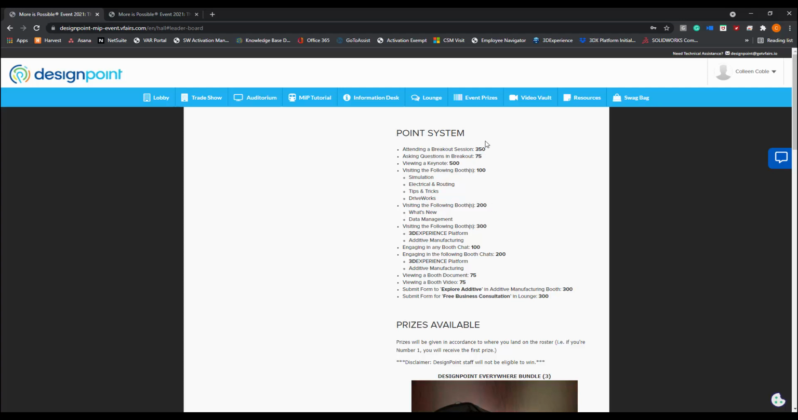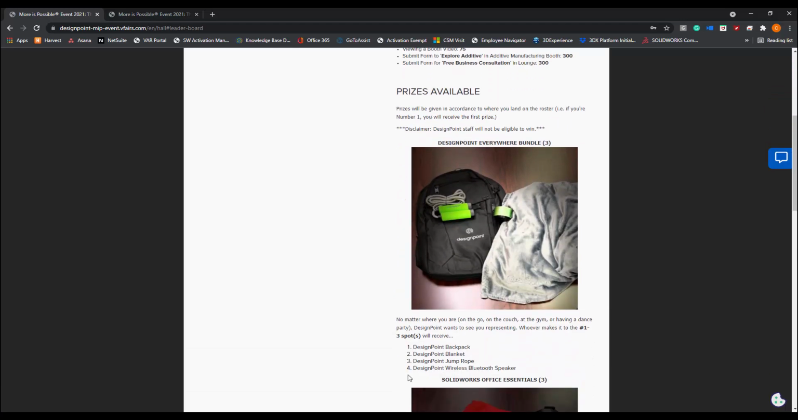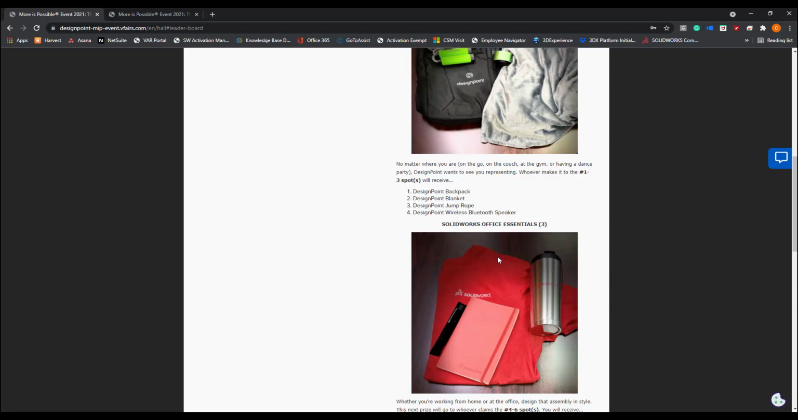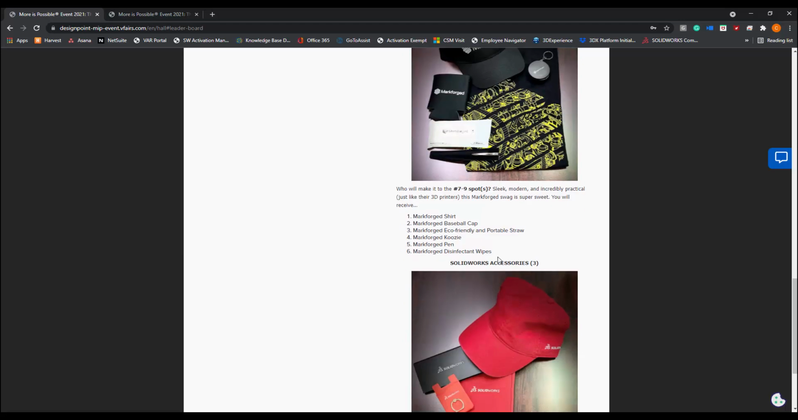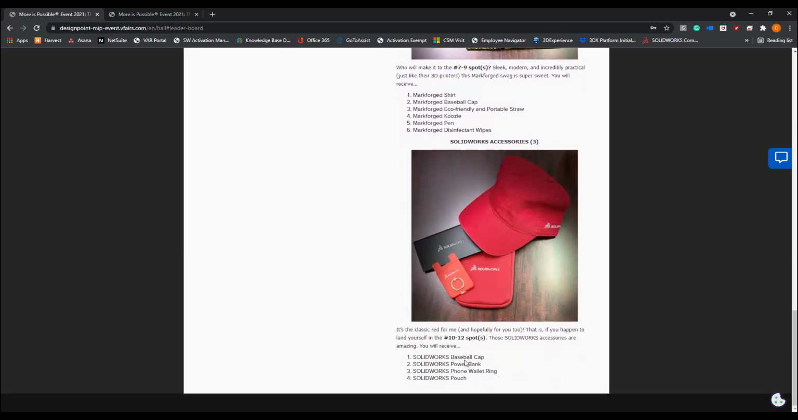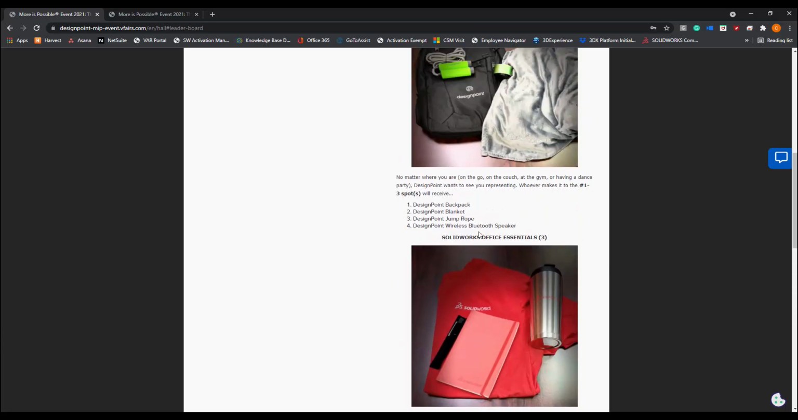So you'll find the point system right here. This will tell you all the ways that you can win some points. Just by attending a breakout session, you get 350 points. Submitting a form for a free business consultation, 300 points, and you can go through the rest then. And then it will show you what prizes we actually have available. So I'll just quickly scroll through some of these. Some awesome SolidWorks and Markforged merch. And it tells you at what level you'll receive each of those things.